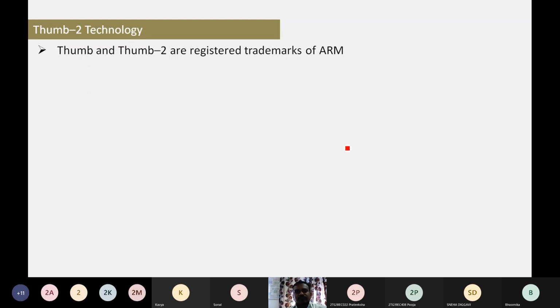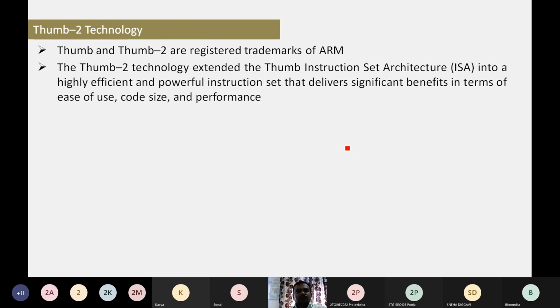The Thumb 2 technology extends the Thumb instruction set architecture, that is known as ISA, into a highly efficient and powerful instruction set. So as we go for the assembly level language, obviously these are the things which come under assembly level language. So in the assembly level language, if I go for 8086 or the previous version, what we are going to observe is an upgradation in the instruction set.